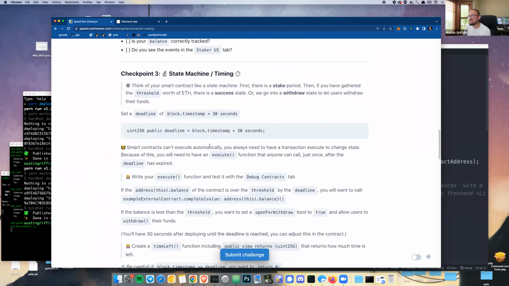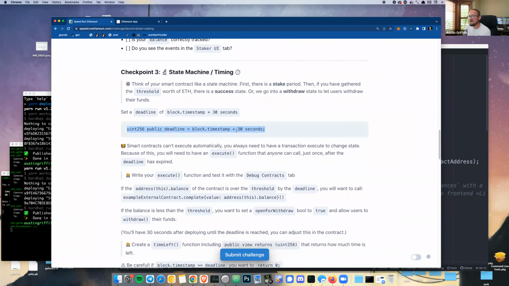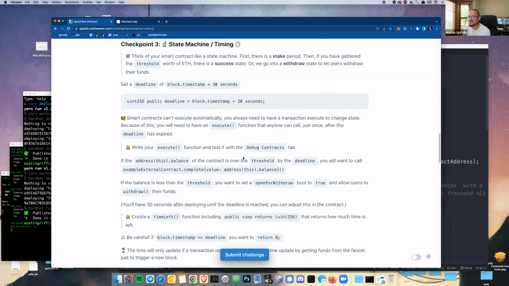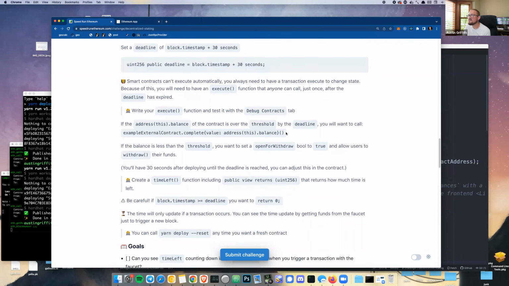Let's just go through kind of what we're looking at. So we have some deadline. You'll have 30 seconds after you deploy. Obviously, if this was a production level thing, this would be more like 7 days or 30 days, but we want it to be quick because we're working on localhost at first.